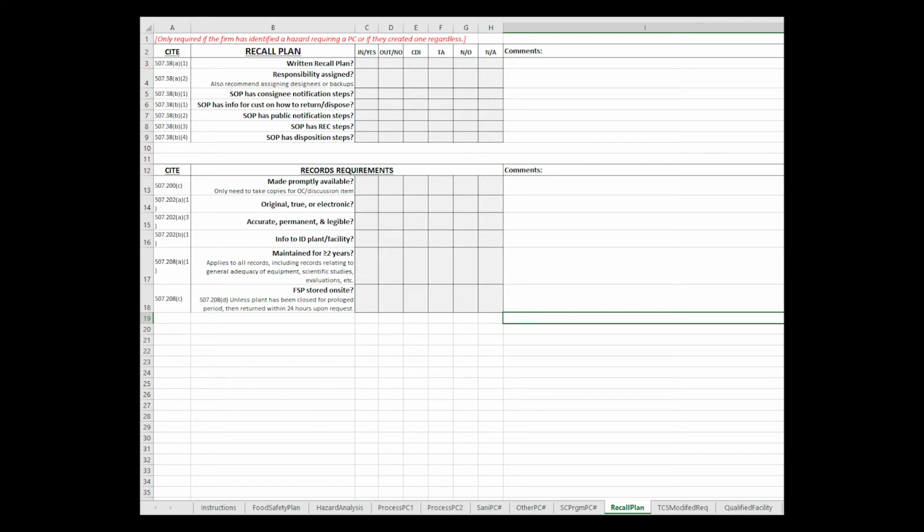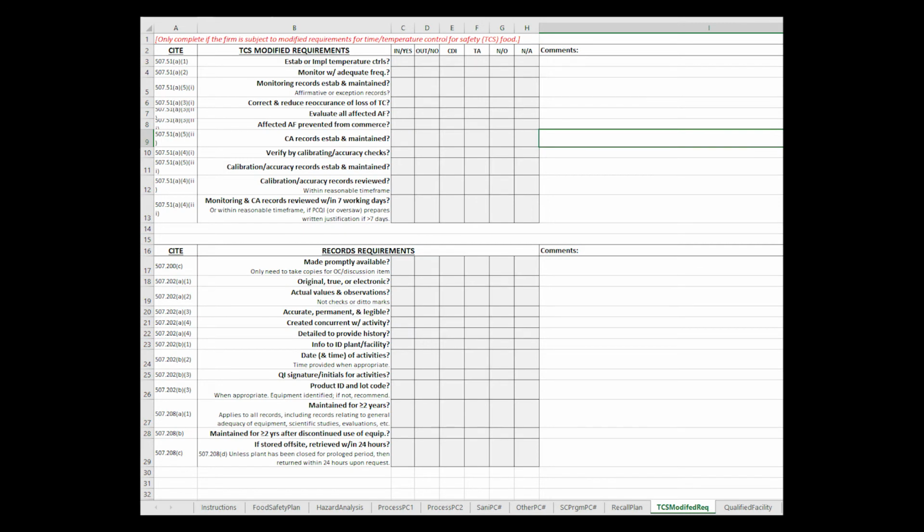And then there are other sections of the regulation that talk about modified requirements. So I outlined one example, such as a warehouse that there's no processing or packing occurring. They just hold feed. But say if they hold a feed that is temperature controlled, they're subject to these requirements for temperatures and monitoring those. And then, having their records. And then lastly, the qualified facility, which we will be completing pretty soon. But that's our inspection tool.